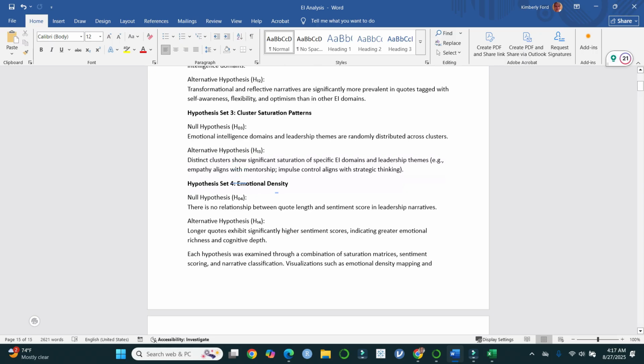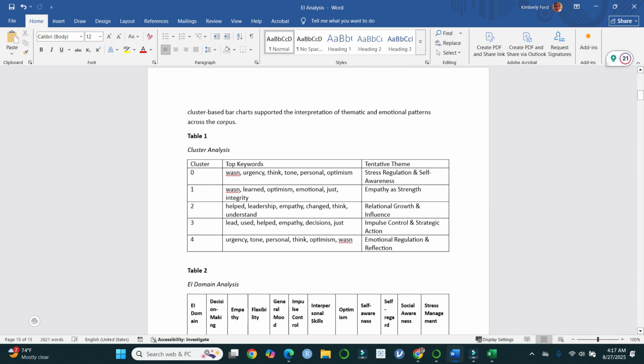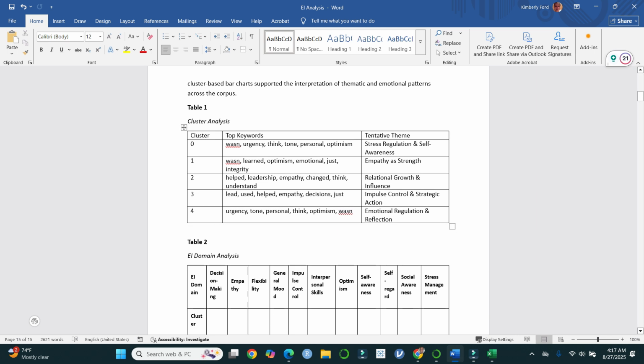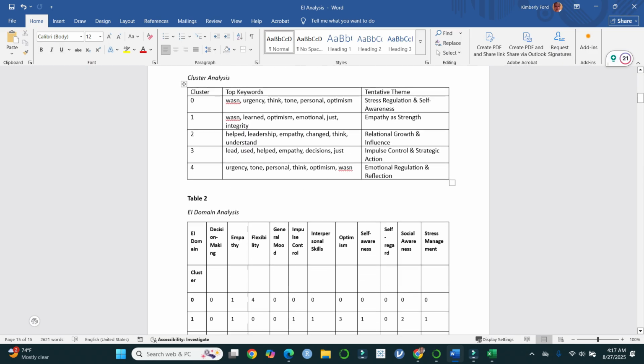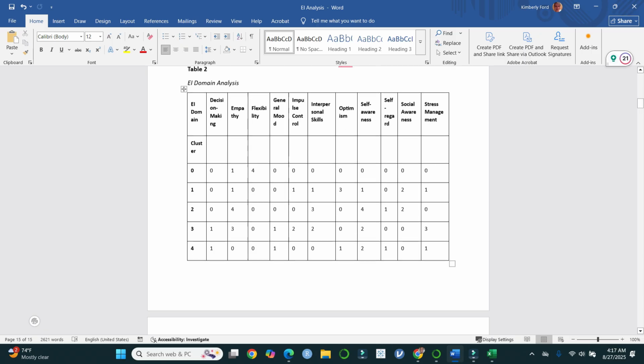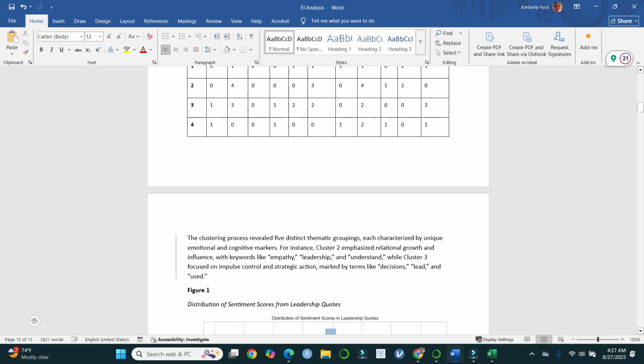So again, I've created 4 sets of hypotheses. I've got my cluster analysis, and also again, this is not completely formatted to APA. This is for demonstration purposes only. So my font sizes are different sizes and such. I did that to kind of help get things on the page. But this is what Python pulled out, and the tentative theme. And then the EI domain analysis, and we've got the scoring by that. And I wrote this up.